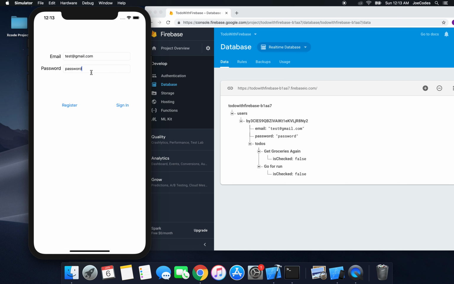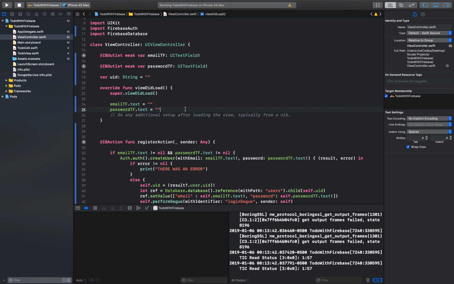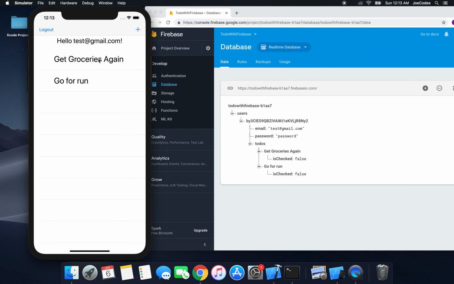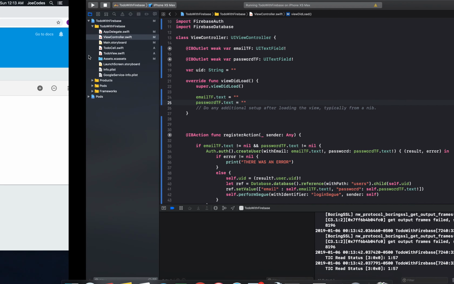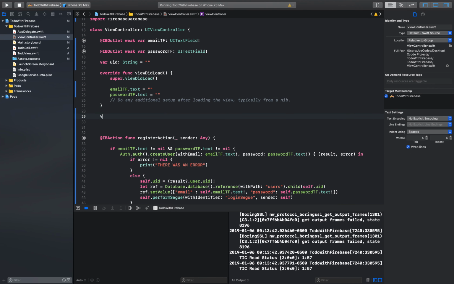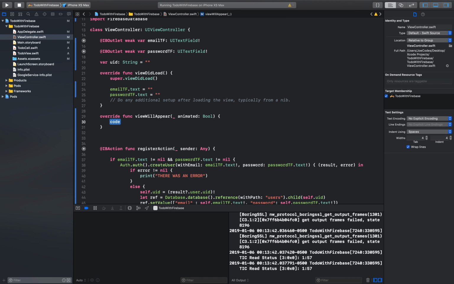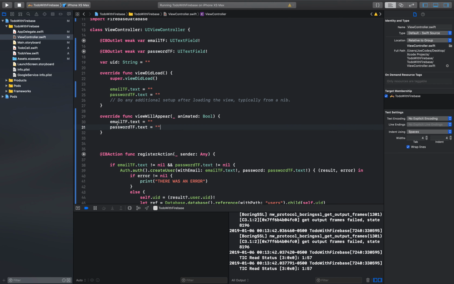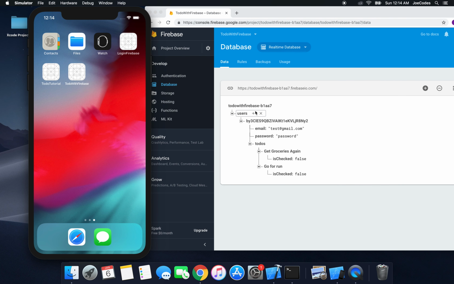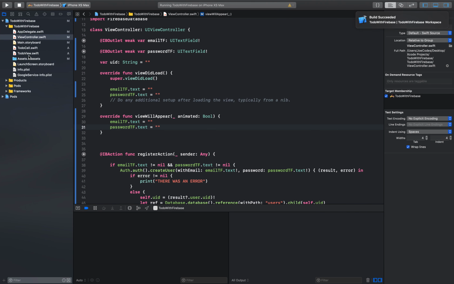So let's log in here. And you can see hello test@gmail.com. Now log out, and we're going to add the function that I thought we didn't need, which is viewWillAppear. And we're just going to copy these two into there. Save that. We'll run again. But you can see we have it saying what our email is and all that.